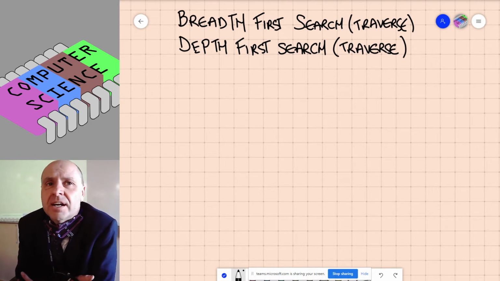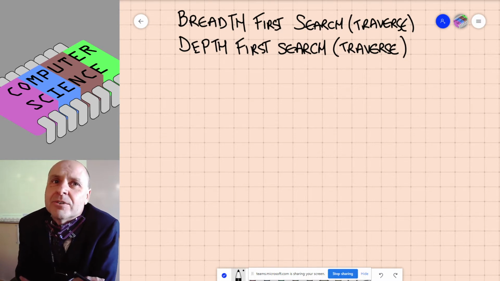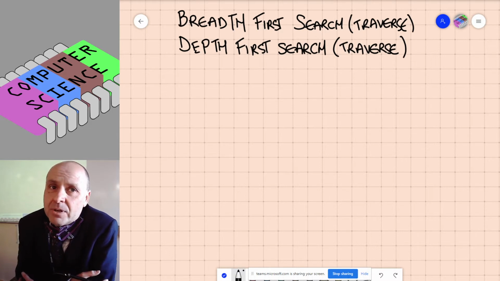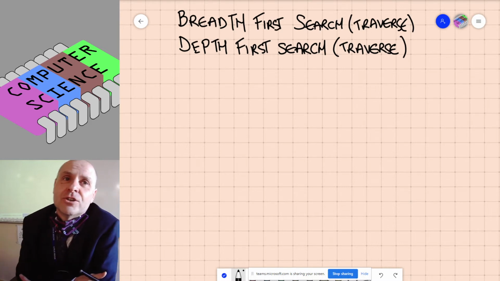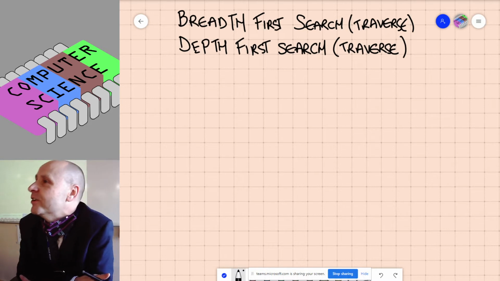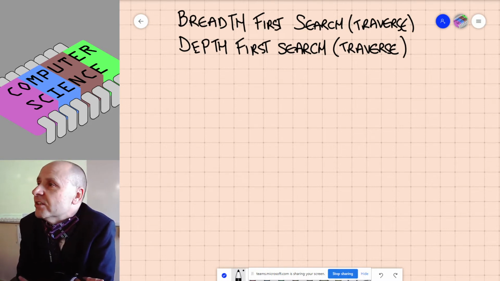What's really nice about these two algorithms is they're essentially the same algorithm, but they use two data structures that we've met, the queue and the stack. Depending on which data structure you use to organize your nodes will depend whether you're doing a breadth first or a depth first search.